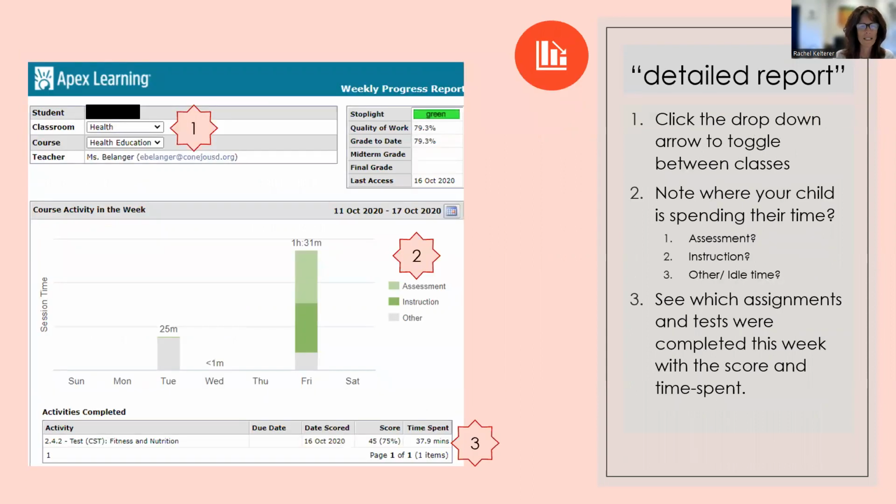When you click on the detailed report, you will see a screen like this where you will be provided with detailed information for each class. Near the number 1, you will see that this is the student's health class. You can click on the caret next to the health class and select all of the different classes the student is in and get a detailed report on how your student is spending their time in each class.